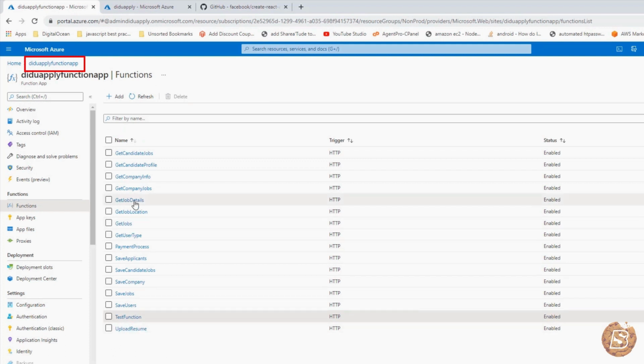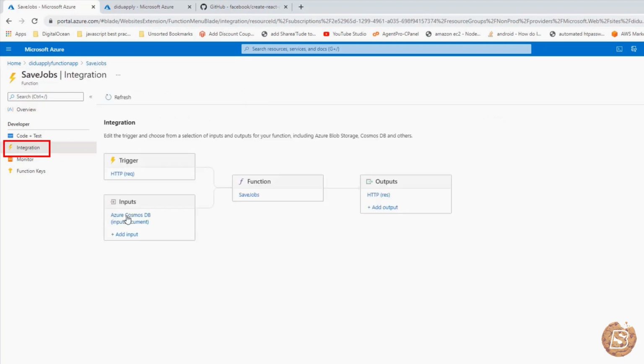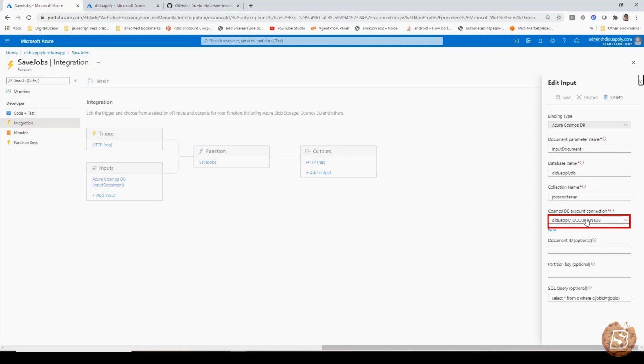Now, whenever we are creating our functions, if I go to the function app and try creating any function, or try to edit any function, for example save jobs, and I go to Integration and click on Inputs, you'll notice that it's automatically coming up over here as DidYouApply DocumentDB. So from where is this connection string appearing?